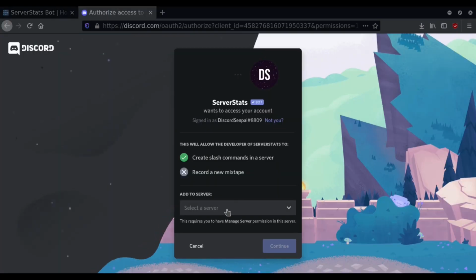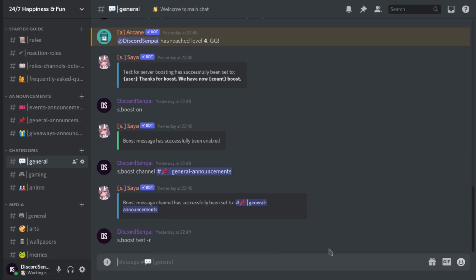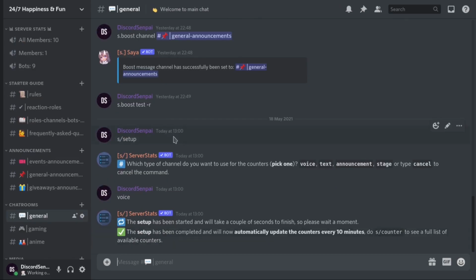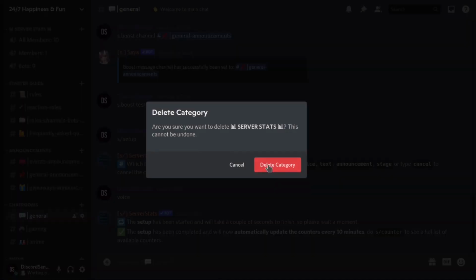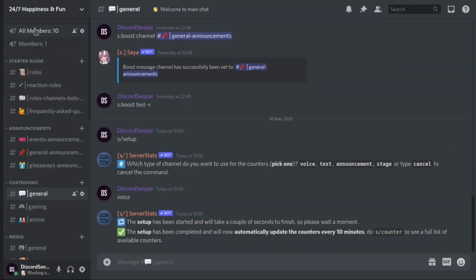Now let's make server stats channels. For this, we need to add a bot called Server Stats. This bot is very simple to set up. Once you add it, go to the server and simply run the commands that are shown in the tutorial to set up the stats channels. Once the bot finishes setting up channels, then delete all the channels except members count.